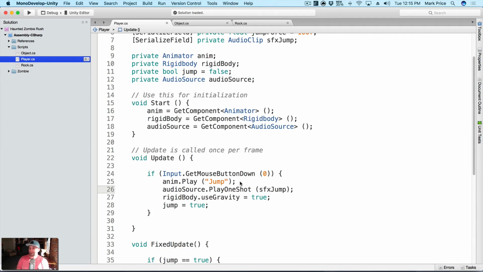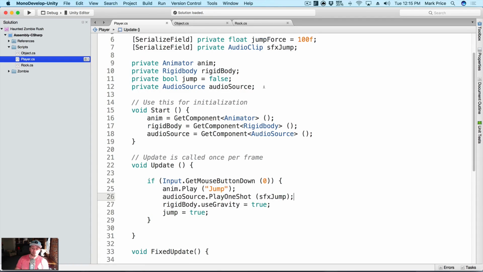Okay, to recap, the audio listener was already there on our camera. The audio source we created on our player. We grab a reference to the audio source, what's actually going to play sound, and we pass in the clip that we want to play. So this could have been jump, this could have been death, this could have been scream, whatever.